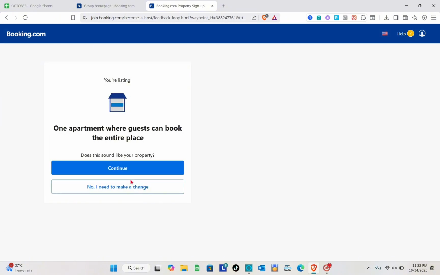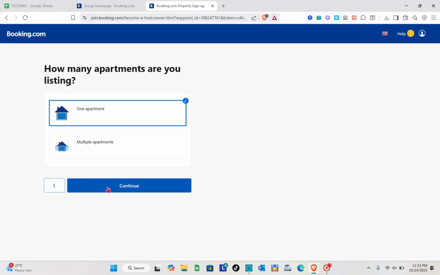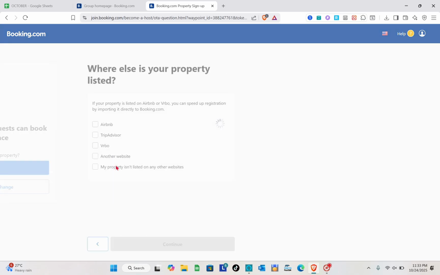Then here, one apartment where guests can book the entire place. So yeah, if you want to make any changes, you just simply select this one. Okay, so I'm just going to go back here, then click on continue. All right, if you're good to go, just simply click on the continue option.